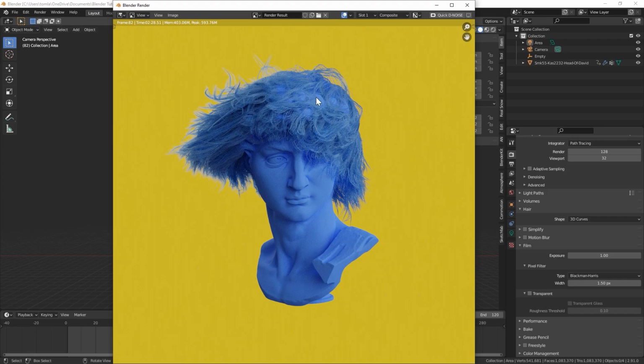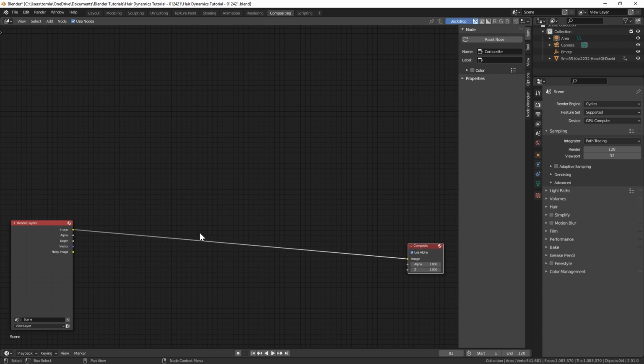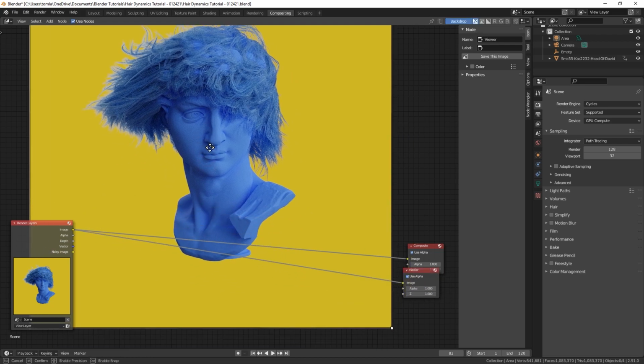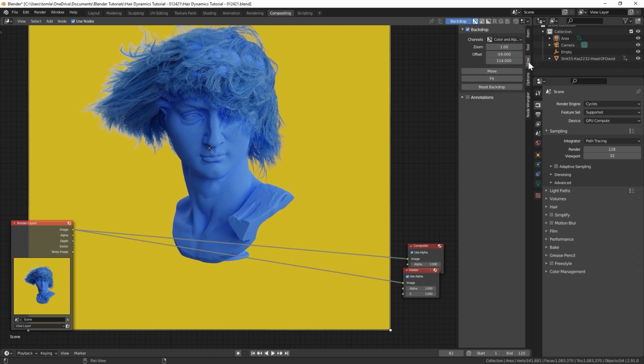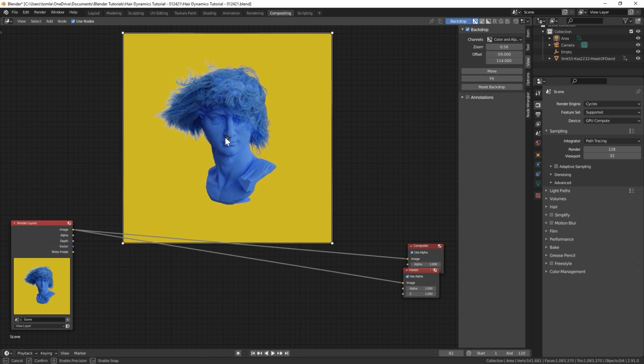Cool, and once that is finished rendering, let's go to the compositing tab. I'm gonna bring these down a little bit, and I'll hit Control-Shift-Click on our render layers tab over here. That'll bring in a viewer node, and I'll bring this up a little bit. If you go to view, you can actually shrink that down with this zoom up here, just so it fits in our window a little easier.